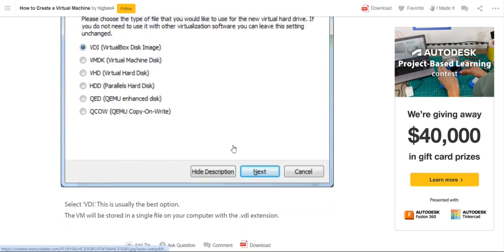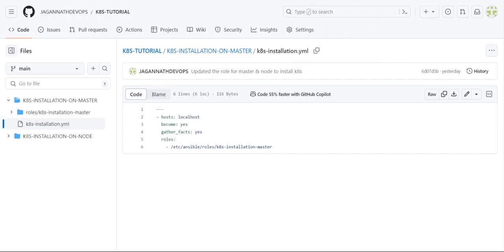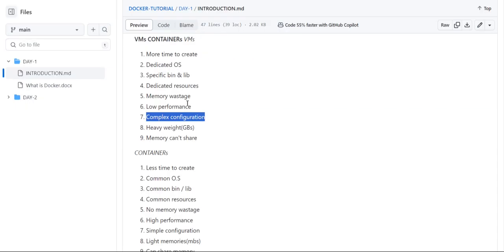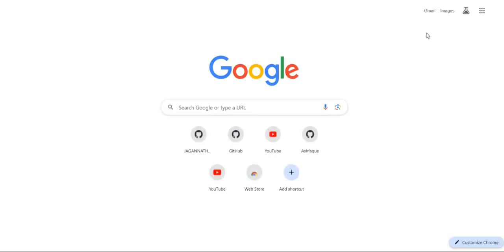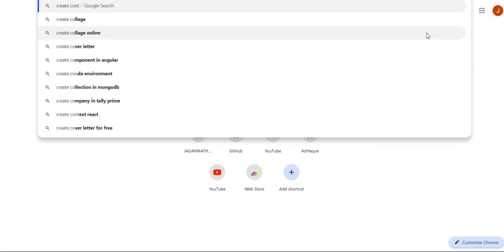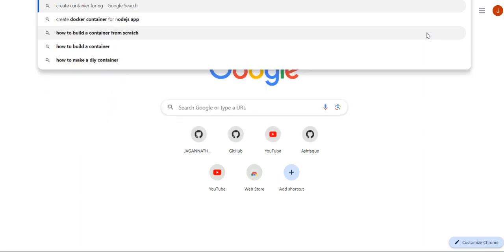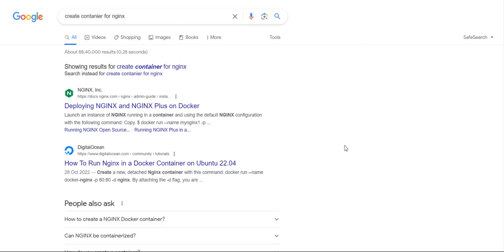Okay, so this is also one disadvantage of virtual machines that I have already mentioned. So if you see here, this is a very complex configuration for a virtual machine. But for a container, very easy, very easy. Okay, so let me show you how to create a container, first an nginx one.